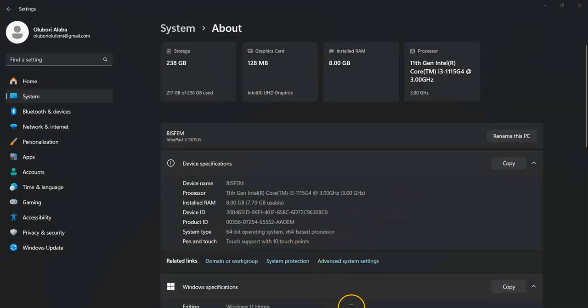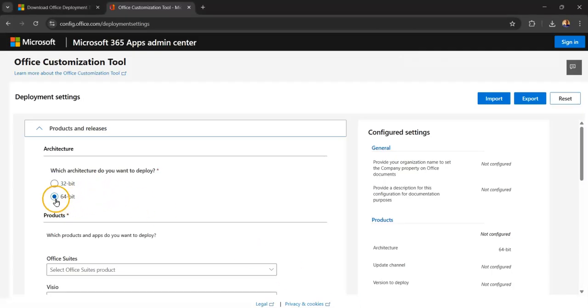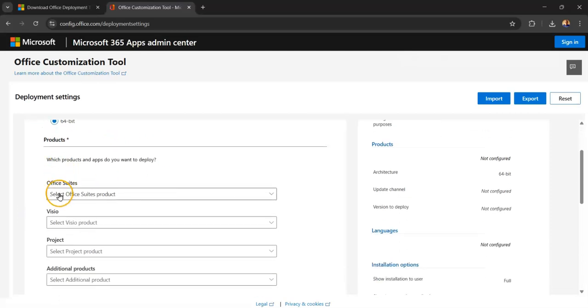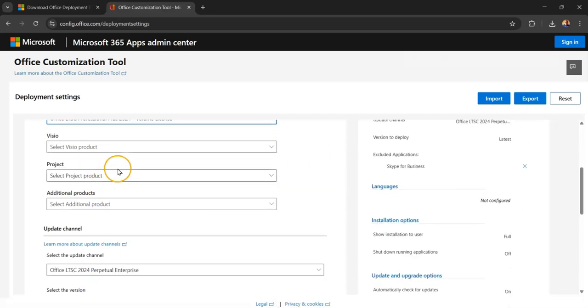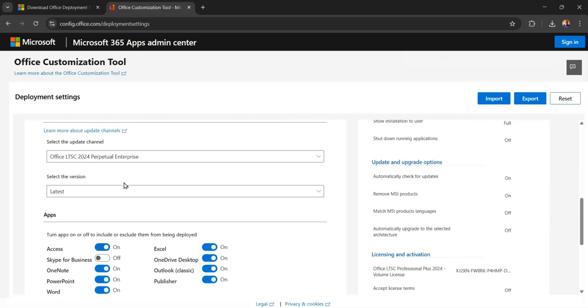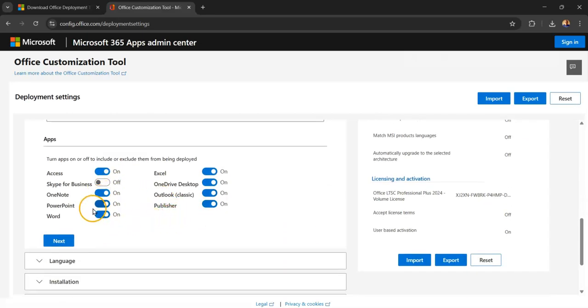So we simply go back to our browser, and then I'll select 64-bit, and for the product, I'm going to select Office Professional Plus 2024. All the others I should leave the way they are. We have the latest, and then for the apps, you simply have to select the ones that you need.